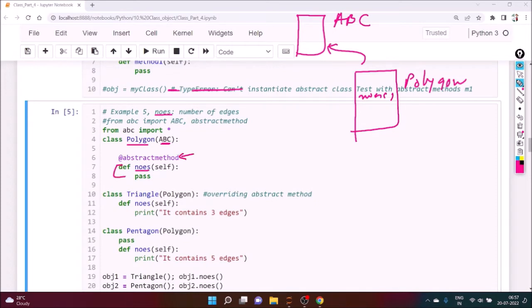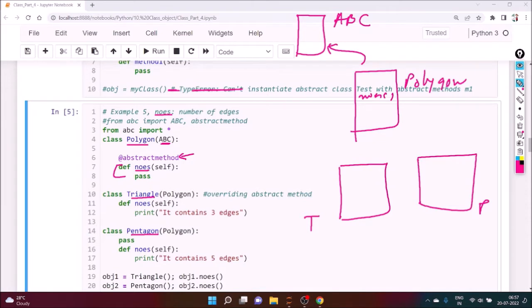Okay, now two classes are there, triangle and pentagon. One class is named triangle, and another class is named pentagon. Here also the implementation of the abstract method is there. Here also NOES, two methods are there, and definitely a few lines are there. All the methods are printing something, doing something.